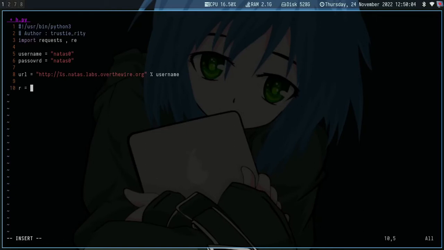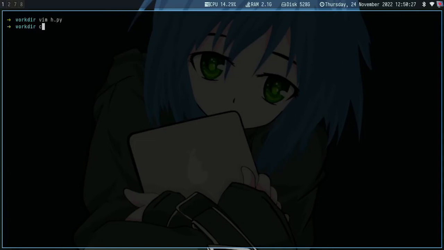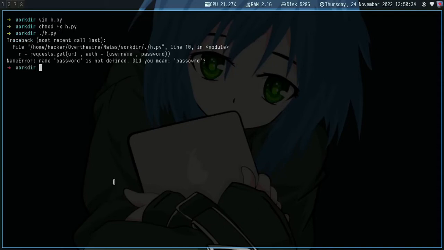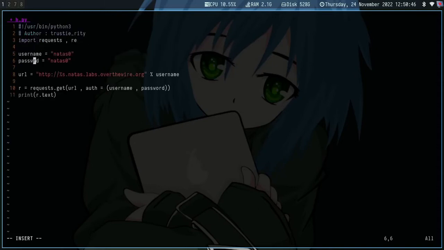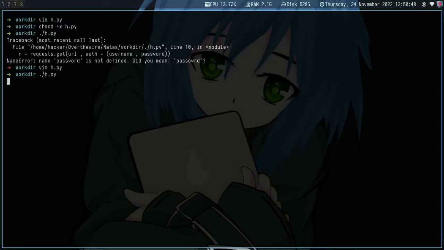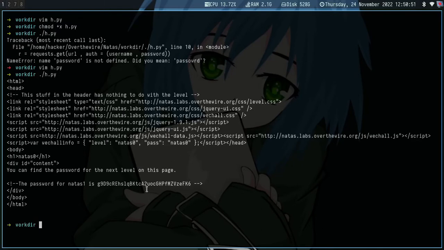Then we need to define our r variable that will take the requests. That will be a get request on the URL, and you also need to specify the auth parameter. We need to use the username and password. Then we need to print the r.text and grab. First we need to give this the executable bits, and then we have a typo there, so we ought to specify that this way. And let's see, we have the password here.